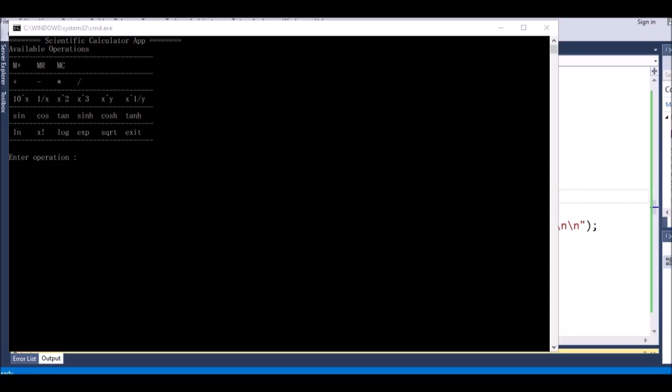Scientific calculator app, available operations. In this scientific calculator application, we have three main functions. The first is the memory function, and the next is the basic calculation, which is adding, subtracting, multiplication, or division, and finally we have the scientific calculation, such as sine, cosine, logarithm, or the factorial calculation.